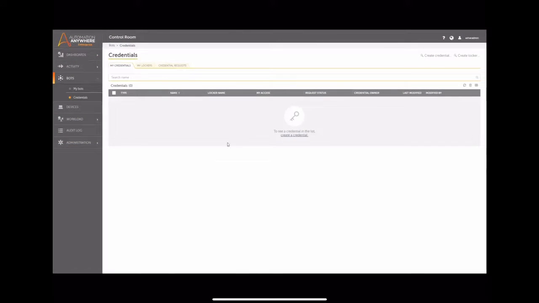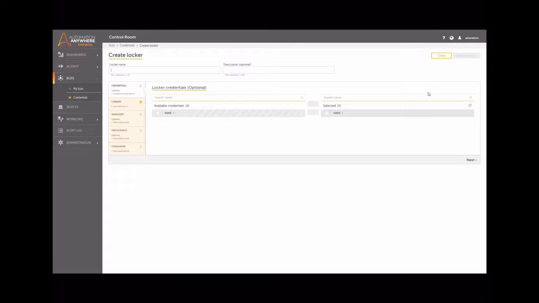Once you're logged into the control room, you need to select the credentials option under bots and then click on create locker. Name the locker as locker underscore CR as instructed in the README file. Put in a description, which is optional.